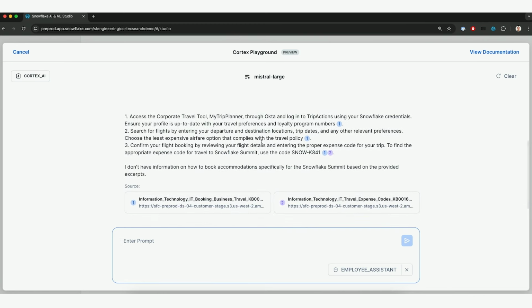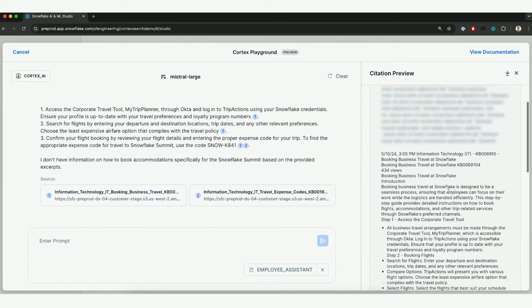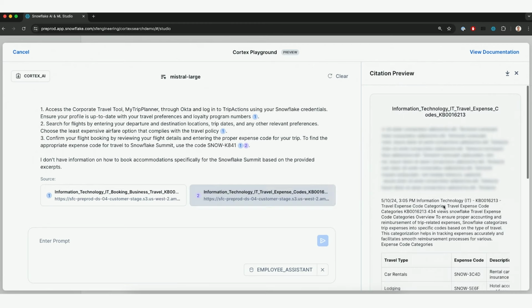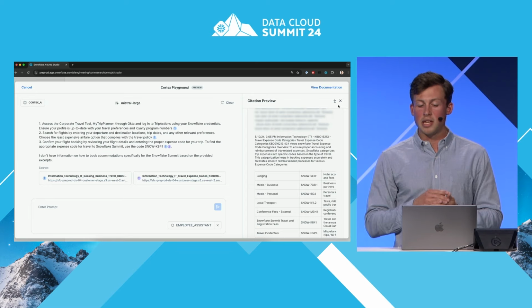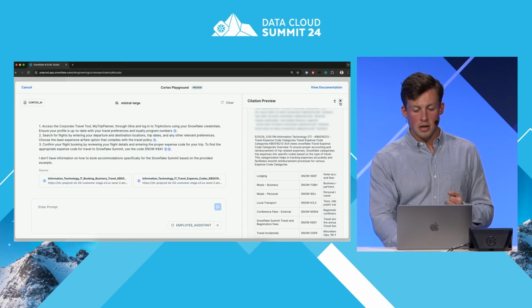search for flights, etc. And the thing that I want to highlight here that's very important is it's referenced multiple documents. The first document it looked at is telling me how to book travel. The second document it found contains the expense codes for booking travel that you need to plug into that process. So this is multi-hop reasoning, which is really hard to do, and something that I think is quite valuable for RAG systems. It cited both answers here.